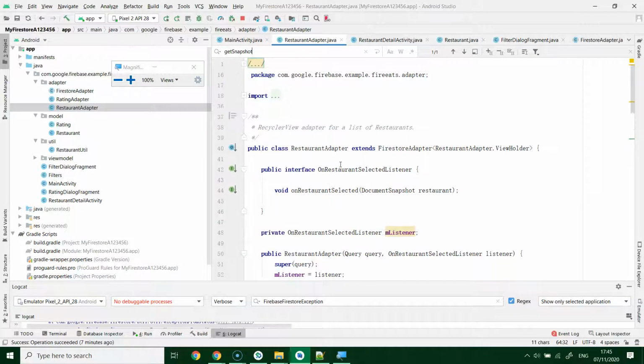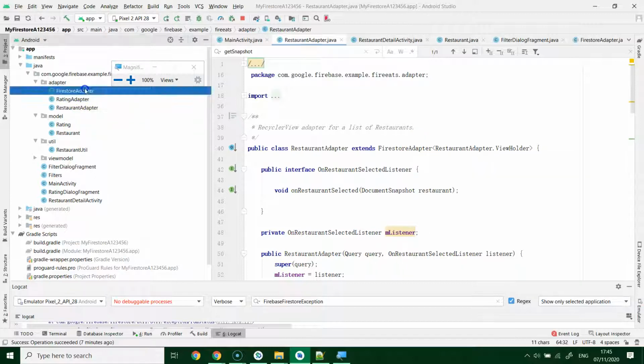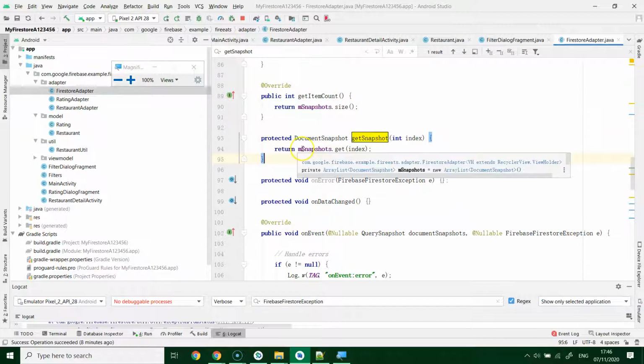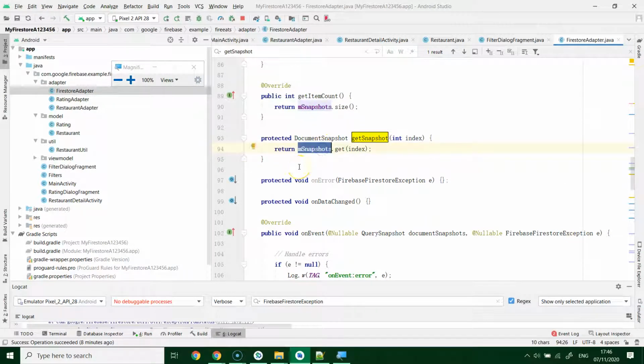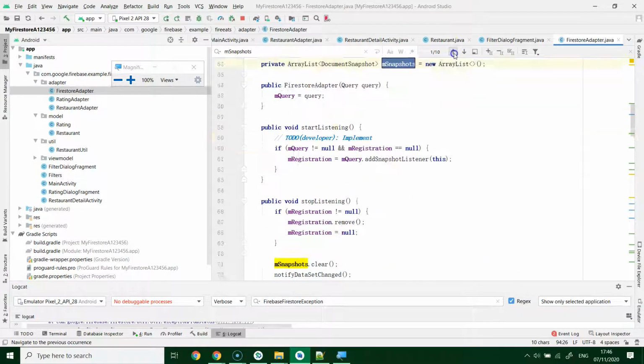So let's have a look at the extends at the beginning of the class. And you can see actually the restaurant adapter extends from the Firestore adapter. So let's check the Firestore adapter. Okay, so you search for the get snapshot. Alright, so when you get the get snapshot function, you will know, oh, the restaurant information actually is from the M snapshot. So let's check the M snapshot.